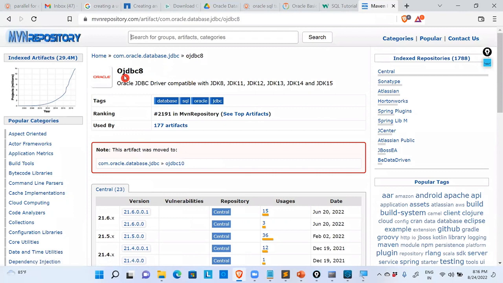Now tell me, what is a dependency? A dependency is nothing but a tool that is required to use. What is the extension we are seeing? Dot jar, right? Dot jar. So you can see.